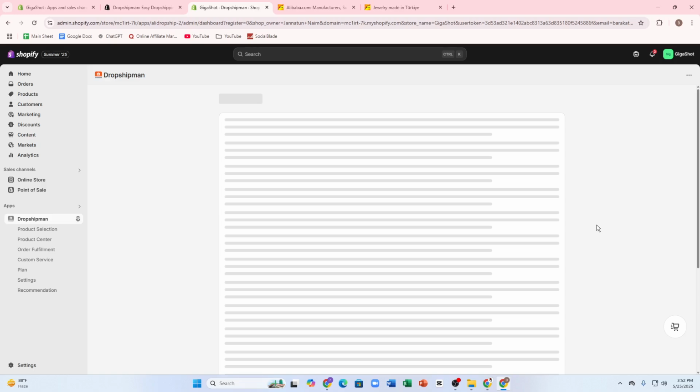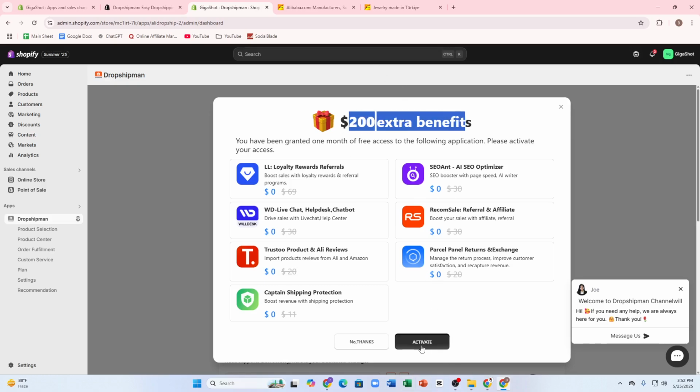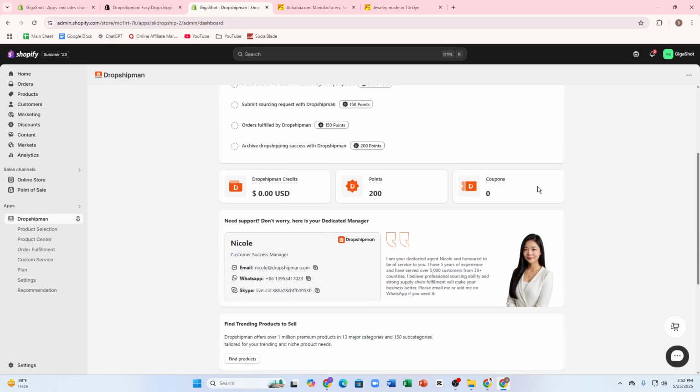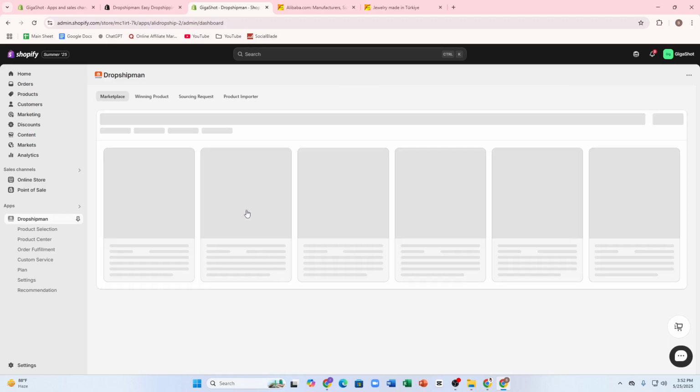So let me show you how it works. Now we can add extra $200 extra benefits from activating it. If you wish to, you can just activate it, but for now I'm going to skip this part. Now let's say you want to find products. Here you can see this option, find trending products to sell. Just simply tap onto find product.